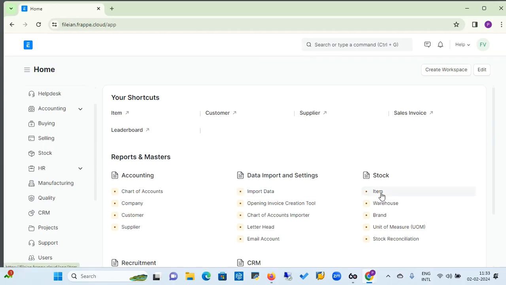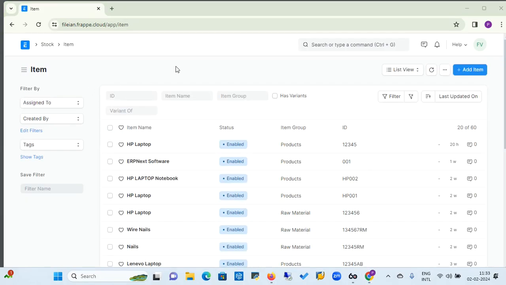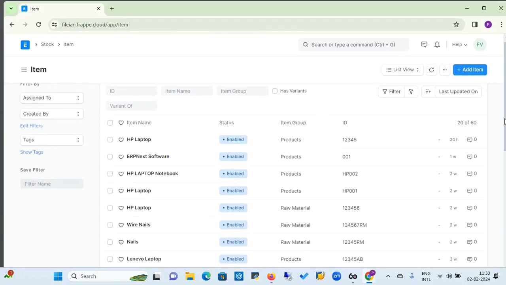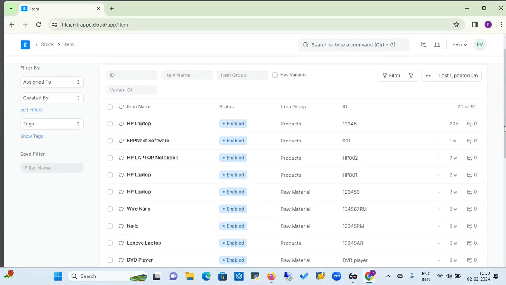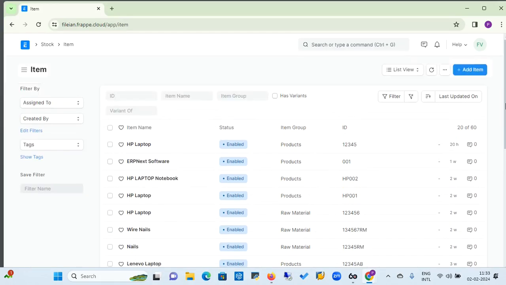We will take the overview of Atom Master. From the stock module, you need to click on the Atom menu. Once you click, it will open your Atom doc type. In the Atom doc type, you will get the list view on your workspace where you can see all the already added atoms which are enabled and active for the daily routine transactions.